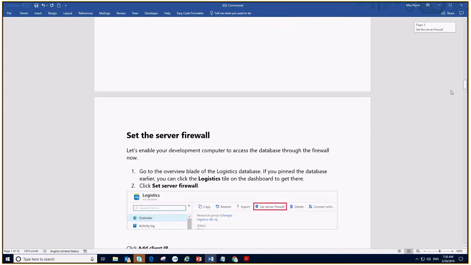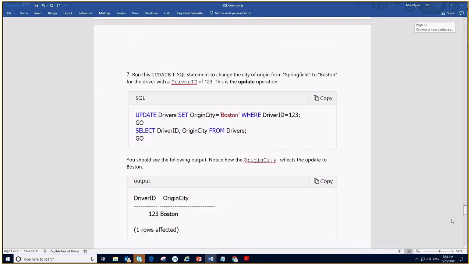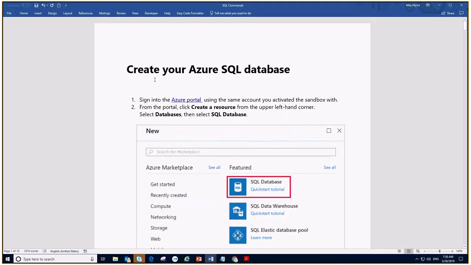Okay, this is the one that we're going to do first. We need to set up the firewalls and all that first. This is the one we're going to do, which should say SQL commands. You guys have that file? Let me make sure I have it. I put it in there.